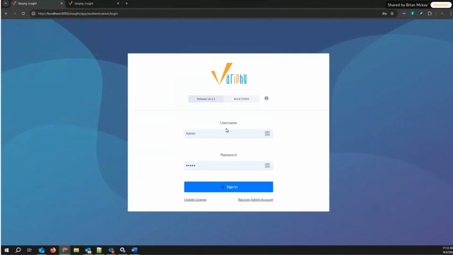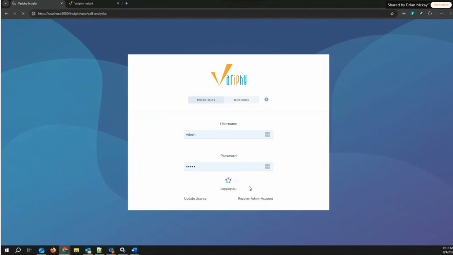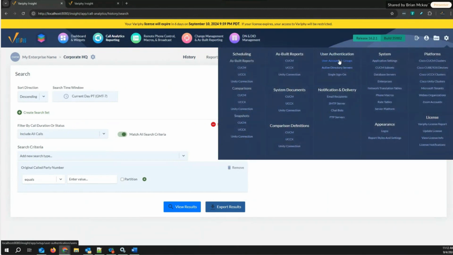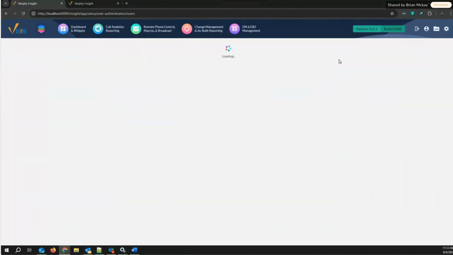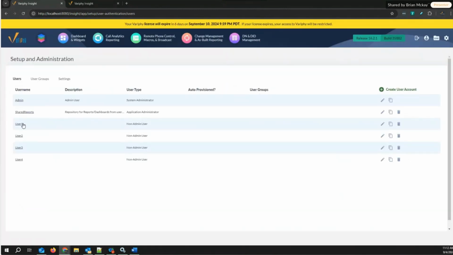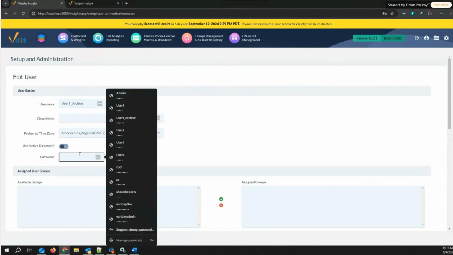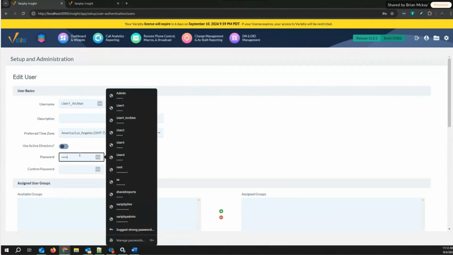So you can go in here, go in as admin, which is the system admin account, go to the user account. And we can just take this user one and call it user one underscore archive, or whatever designation you want to give it. We can change the password. So I'll just basically add an extra character to the password.